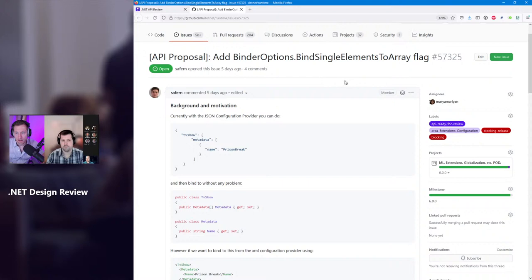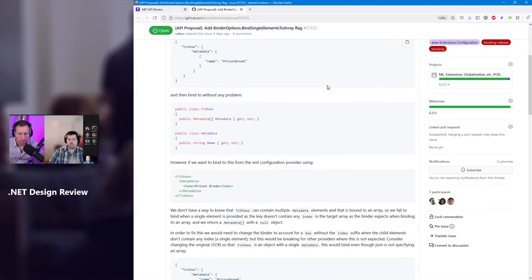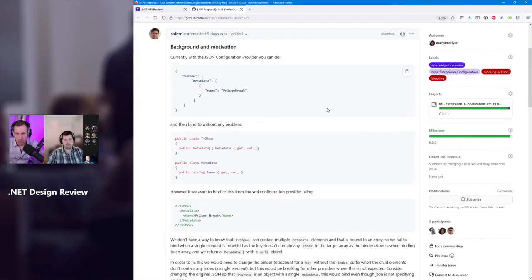All right. Add binder options, bind single element to array flag 57325. So for this one, we wanted to add an API to the binder options, add a flag to the binder options. The reason is that if you compare the two samples there, one that is a JSON sample and another one in the middle, which is an XML sample. If we wanted to bind the JSON one, there is a way that we can say that the metadata can be an array, but for the XML, we can't.